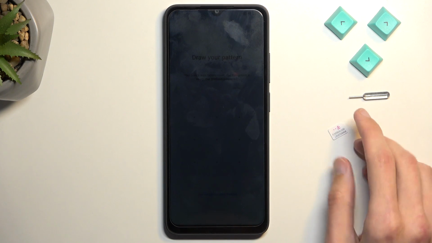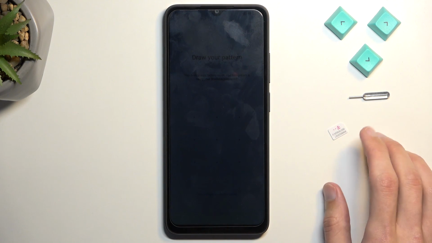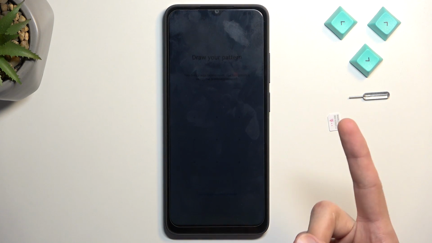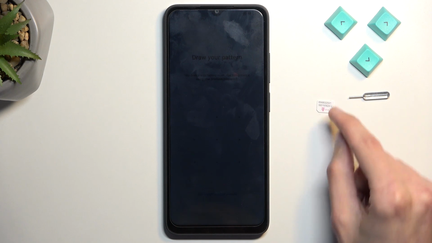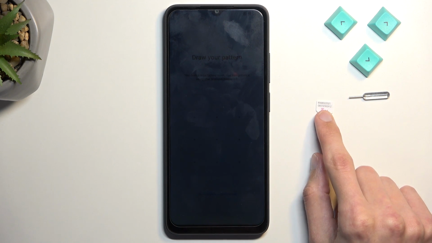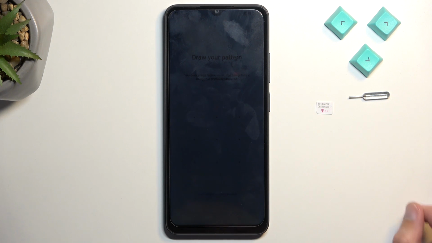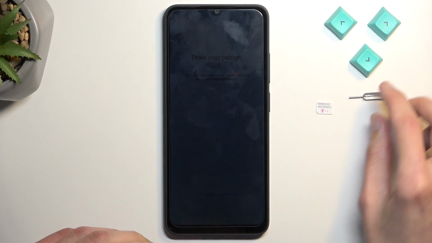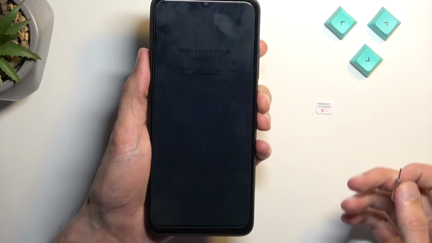Now, before we get started, there are technically two requirements for this. Number one, we need an internet connection, and number two, we'll need a SIM card with a PIN set on it. That SIM card does not need to function. You don't even need to know the PIN for it. So, let's get straight to it.